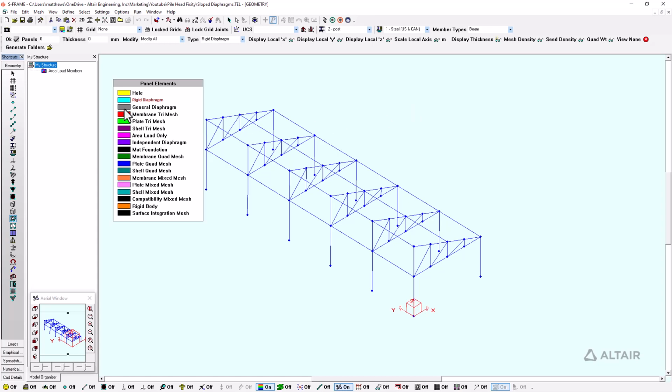I'm going to be using the rigid diaphragm approach here, and what I'm going to do is draw a diaphragm on this sloped portion of the roof. So using the panel element tool, I just simply left click on the panel type I'd like, and draw it in, just as you can see here. So I'm drawing it in at a slope, as we can see. And that's pretty much all. Once I close it, you can see that it's created that rigid diaphragm for me.